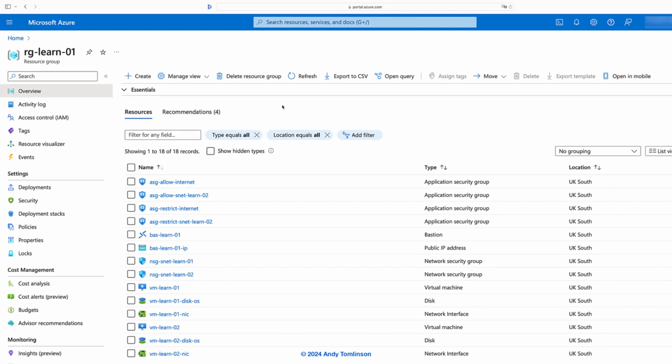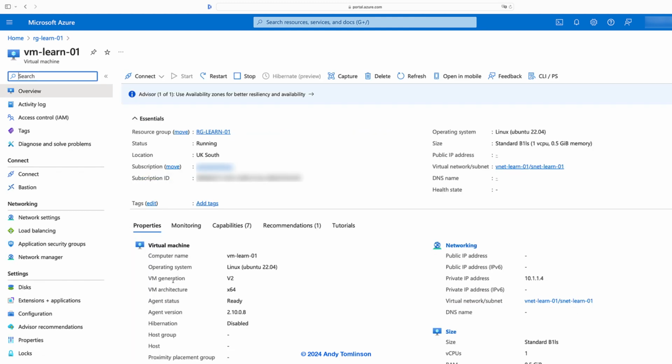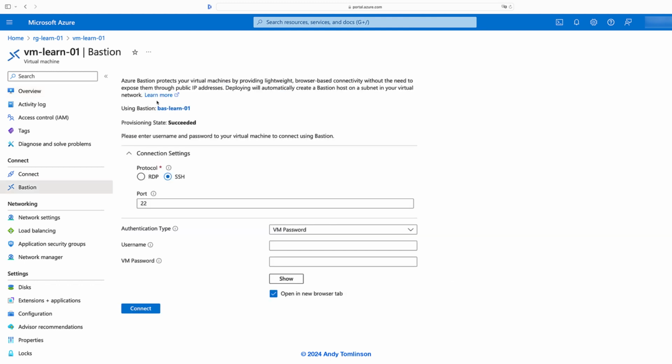Let's go back into our first virtual machine, and let's choose Connect via Bastion. Here we can see that we'll use the Bastion that we've just created. The Azure portal knows this is a Linux virtual machine, so it automatically chooses SSH for the protocol with the default port of 22. We'll enter the username and password for the virtual machine.